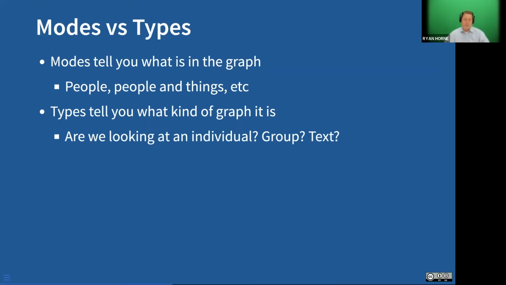And when you build all of those, you're going to start then constructing your networks. And the kinds of graphs and networks that you build, we think about these as modes and types. And so modes will tell you what is in a graph. Are you making a graph about people, people and things? One mode would be people. 2 modes would be people and maybe the books that they write. 3 modes, people, books, and places, and so on.